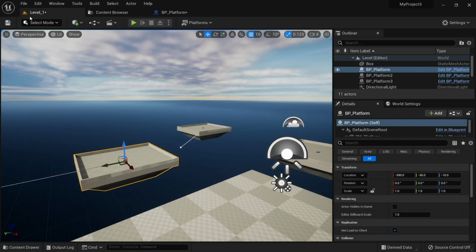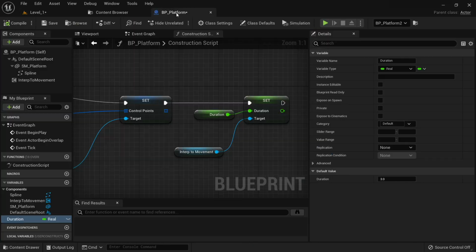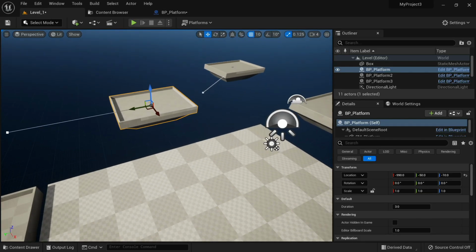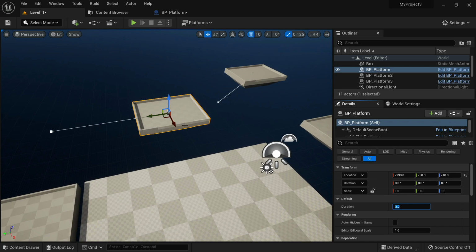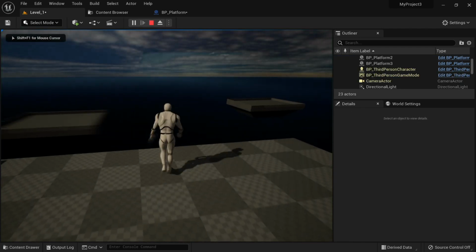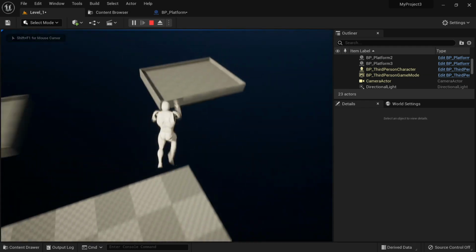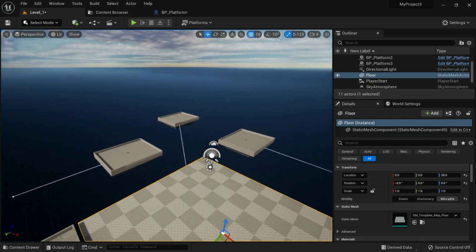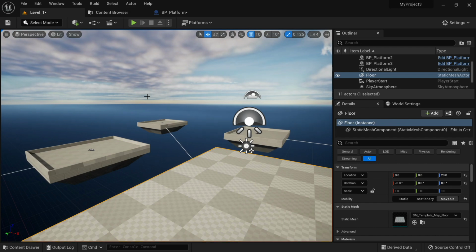Okay, so let's compile and check if this works. And I don't see it because this is not public. So you can just go here. Okay. And just by doing that, I can change the duration. For example, if I want this to be really fast, I can just put 0.2. If I want this one to be super slow, I can just put 10. And let me move this one a little bit here. So let's take a look. This one is super fast, and this one is super slow. All right. So just by doing this, we can control the duration.